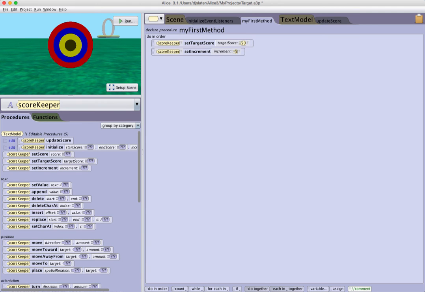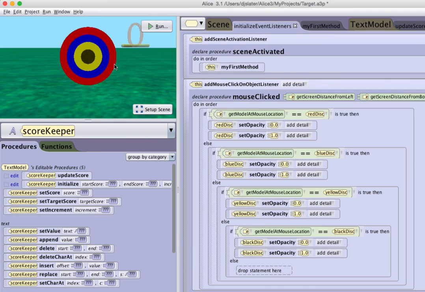Let's look at how I would use the ScoreKeeper object in practice. Delete these 2 lines of code. This is a game, remember, in which I was clicking on different areas of the target. Now, what I want to happen is when I click on red, when the red area is hit, for example, my score will increase by 1, blue area score will increase by 2, yellow area score will increase by 5, and black, the score will increase by 10.